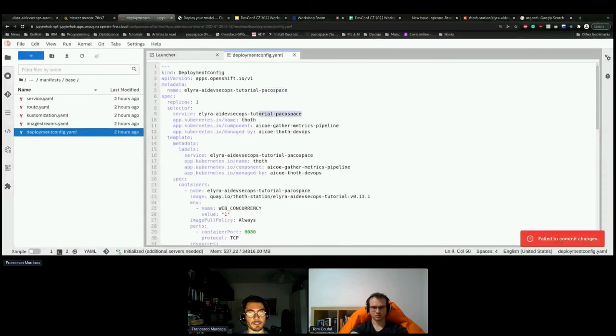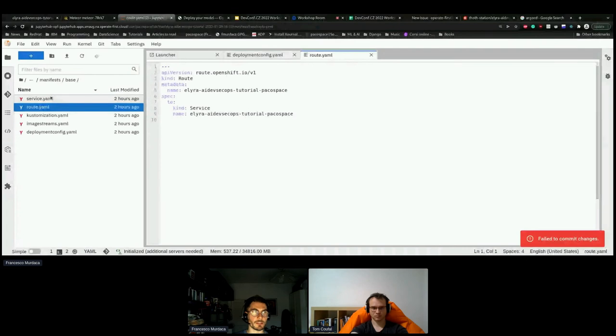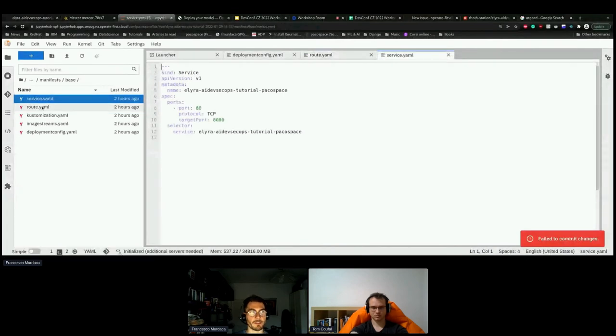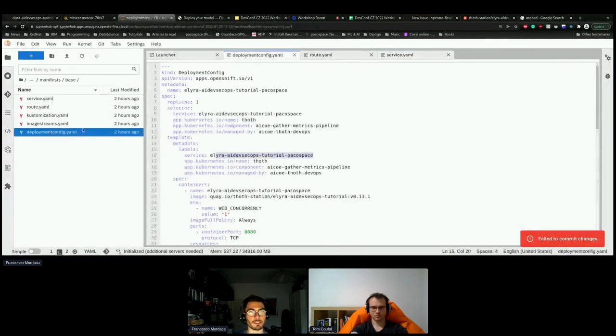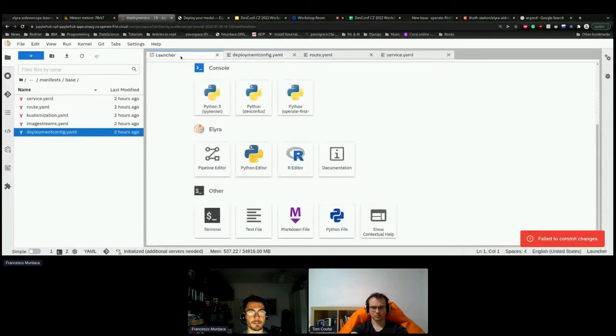And please do it for all of them. The same thing needs to be done for the other two objects that we use, in this case the route and the service. So once you have these three, we can basically deploy the application. And let's see how to do that directly from the terminal.